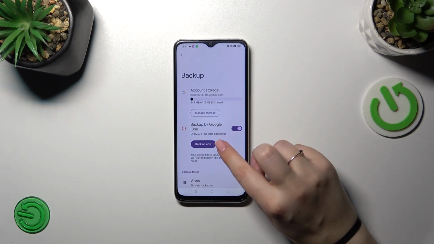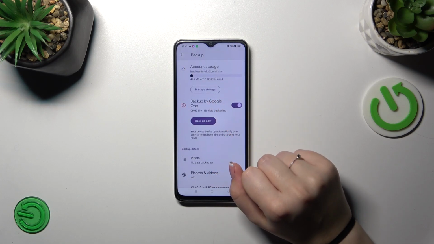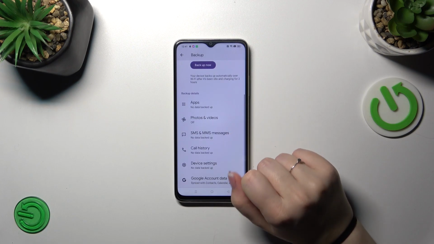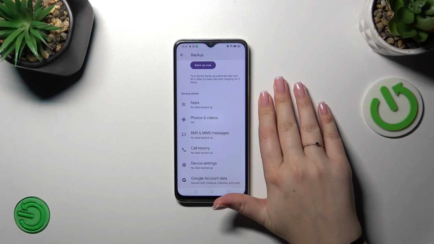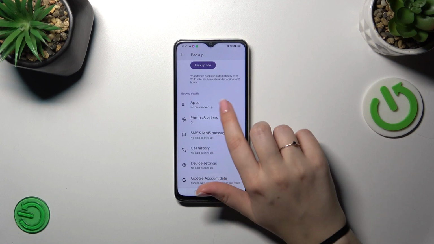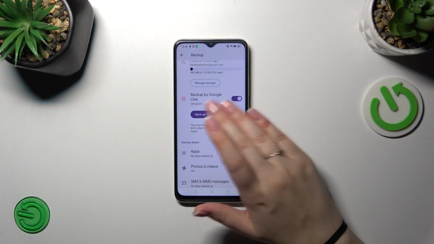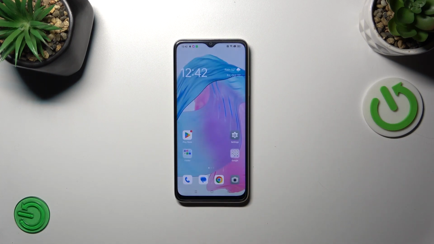And here we've got another backup section where you can check how much space you've got left. You can manage the storage, so for example, remove some unnecessary files. Here we've got also the backup details, so it means that basically you can check what has already been backed up. And basically to finish everything totally, tap on backup now. And as you can see, your device is backing up your data, of course in the background, so you can do whatever you want. Alright, so that will be all.